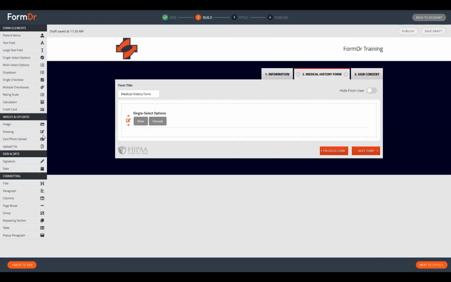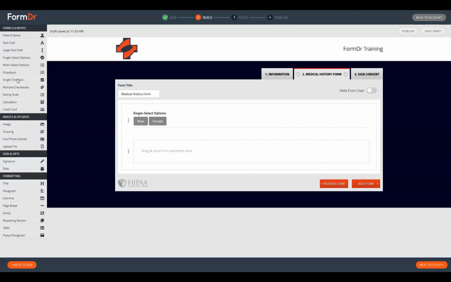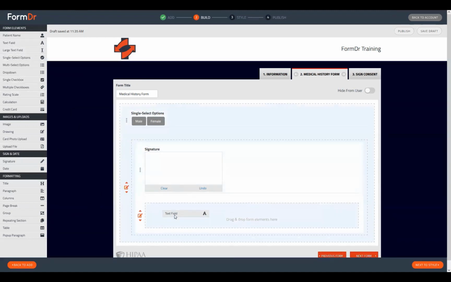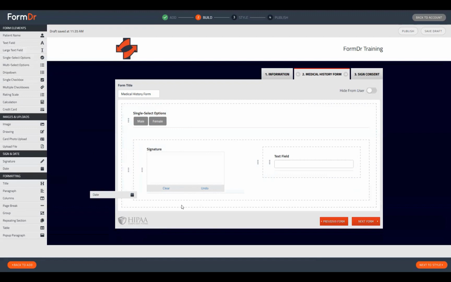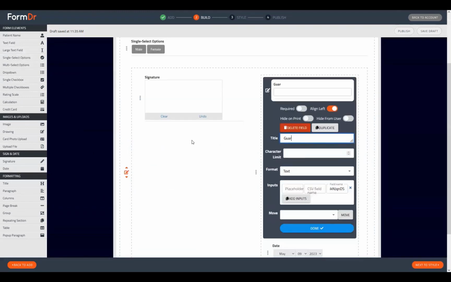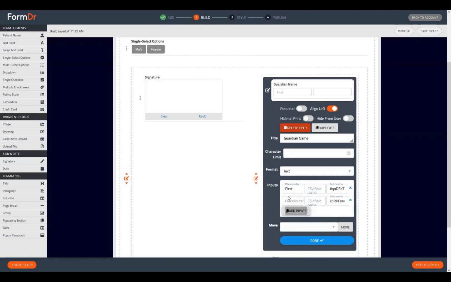But let's go ahead and go to our medical history form and just simulate another signature section. We'll go ahead and add our signature field, throw a group in there so we can format that, and we'll add another text field and a date widget. And then we'll update this again. Guardian name, first, last, and then we'll use those shortcodes again. Guardian first and Guardian last.